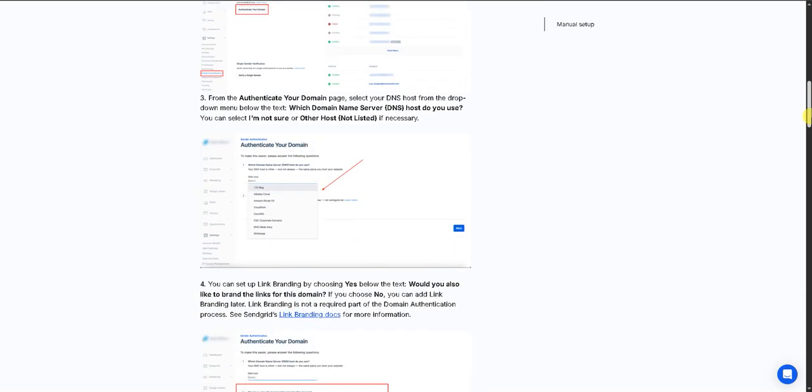From the Authenticate Your Domain page, select your DNS host from the drop-down menu below the text. Which domain server host do you use? You can select I'm not sure or other host if not listed.